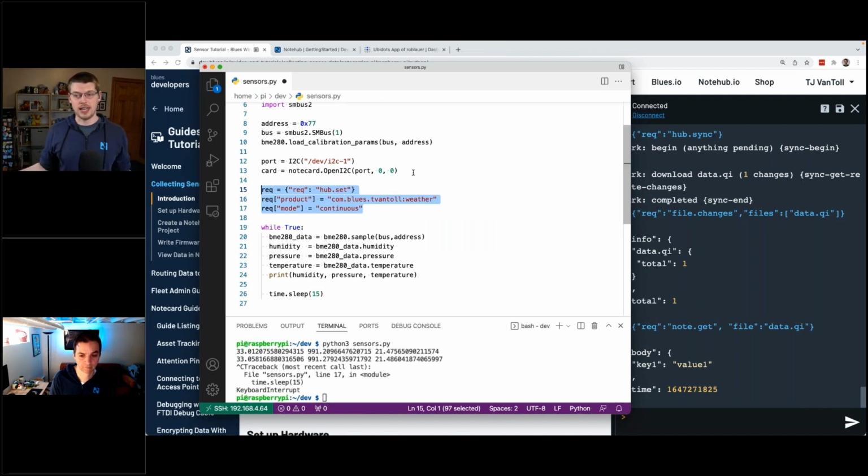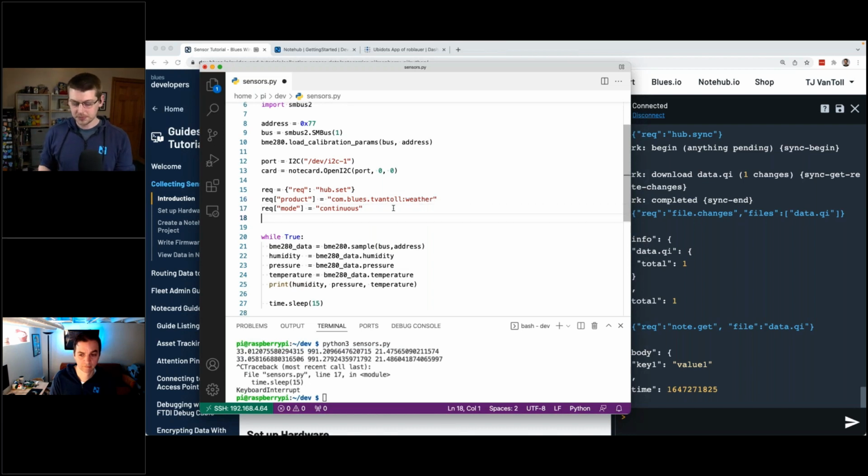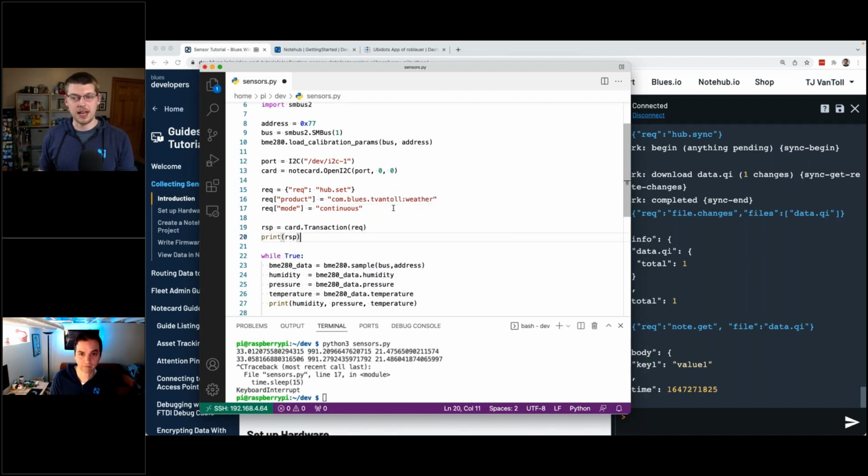So I'm going to set up a connection here. I'm going to build up a Python dictionary object that's going to connect to a Notehub project. I have a separate one set up for this. And then there is an API that's part of note-python for actually sending transactions through the card, essentially sending these requests up to Notehub. So I'm going to run a hub.set.